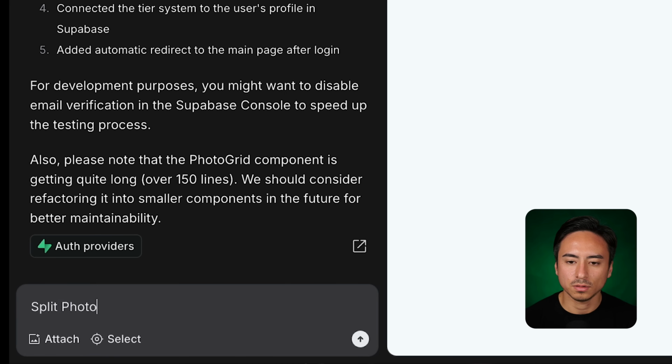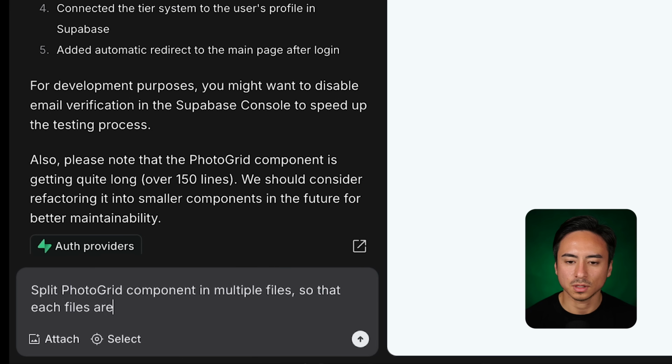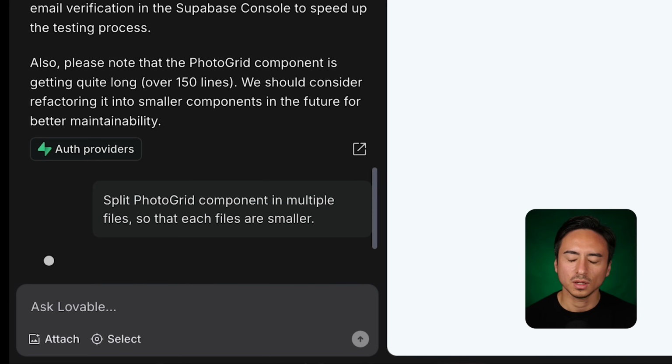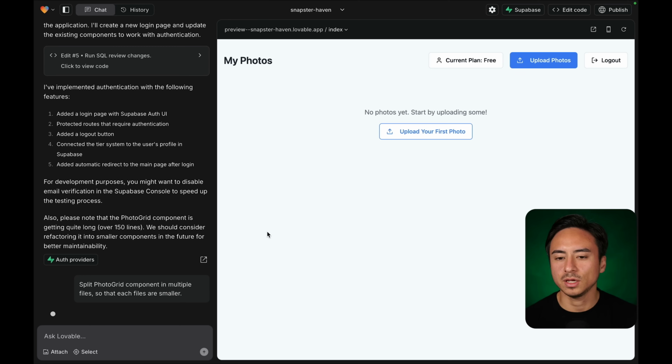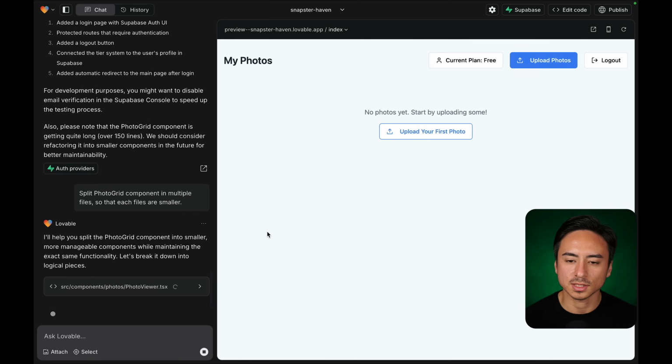Split photo grid component in multiple files so that each file is smaller. So here we're not really adding any new feature, it's just maintaining the code base. Even though we don't really see the code base, it's still important to keep those things in mind. Keep your code base AI friendly so that your AI can keep doing its magic.